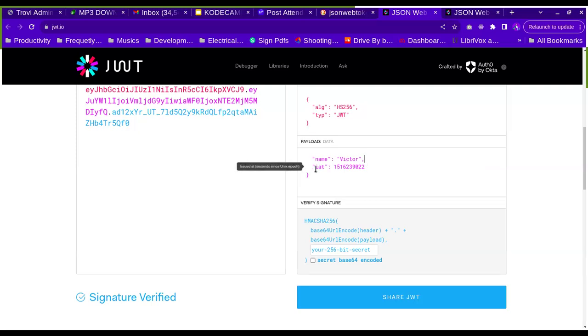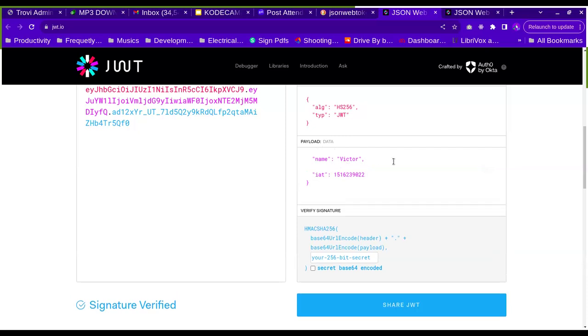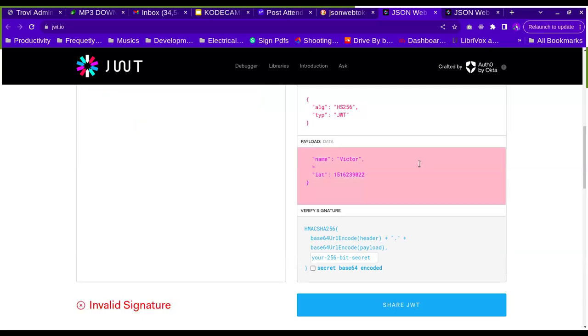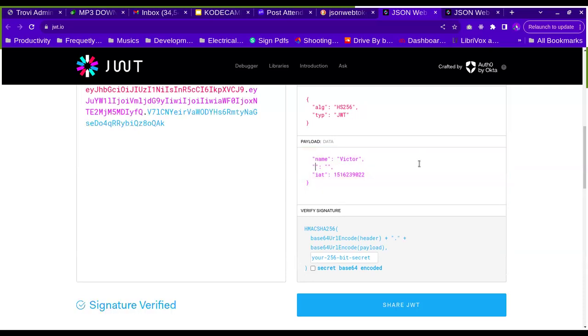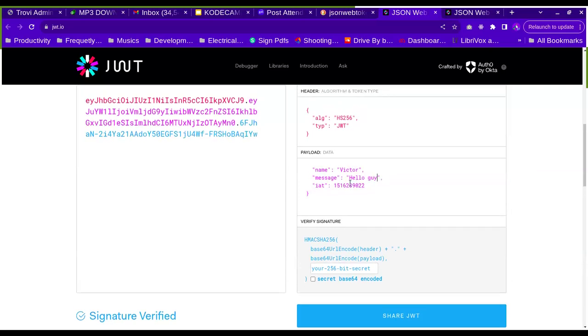So this "iat" means issued at. It's a date that has to do with the time the JSON Web Token was issued. You can't actually remove that because it's required. So I could say my name is that, and what I want to say, my message, is "Hello guys." And you notice as I'm typing, it's already changing it here. "Hello guys. How are you?"